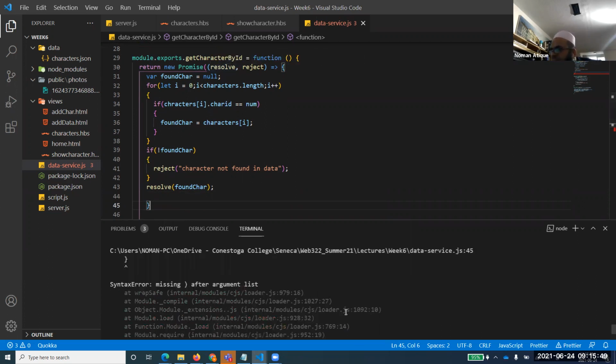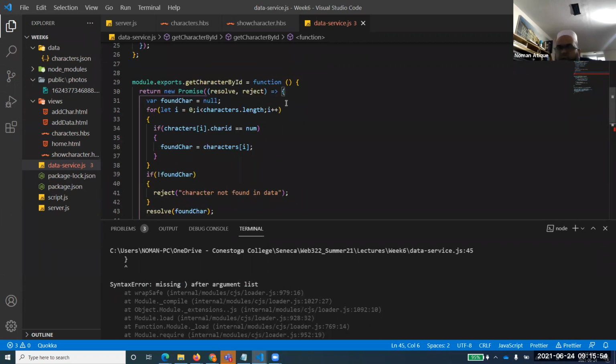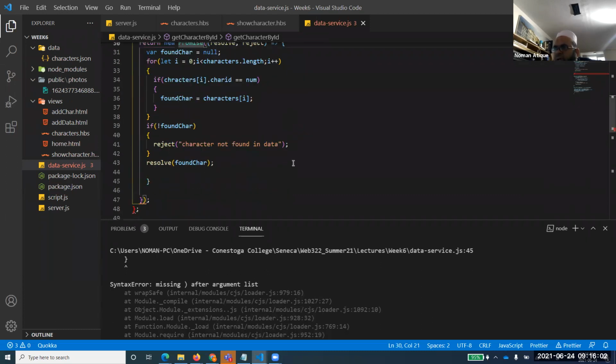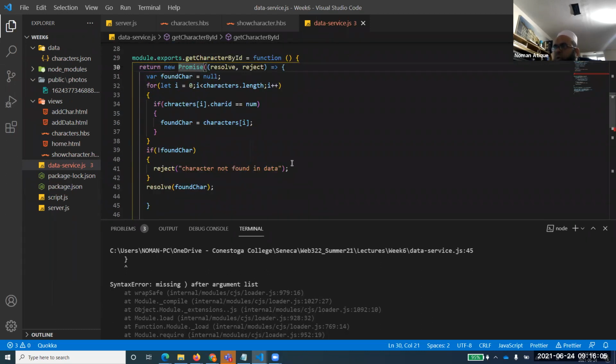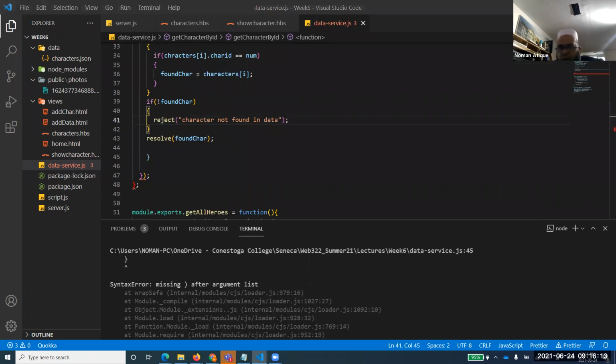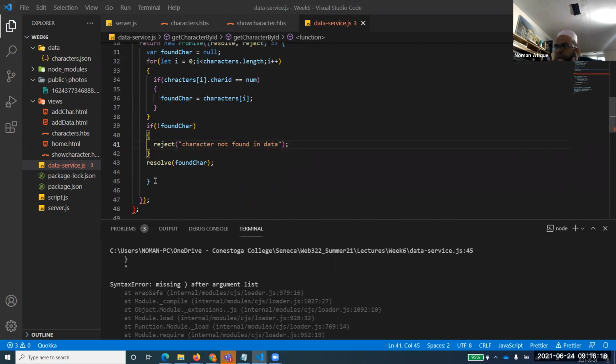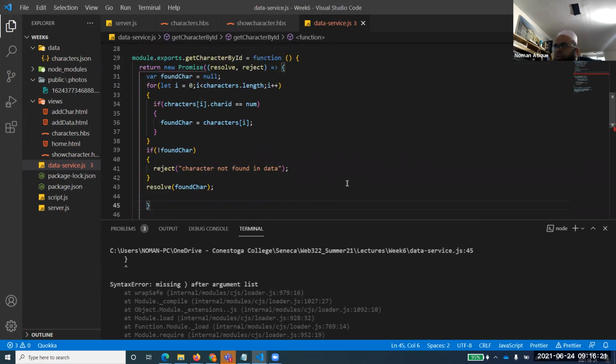Oh, okay, I'm missing something. This function, this one is starting. This one is okay. Okay. I think what is this one? Which bracket have I missed out?